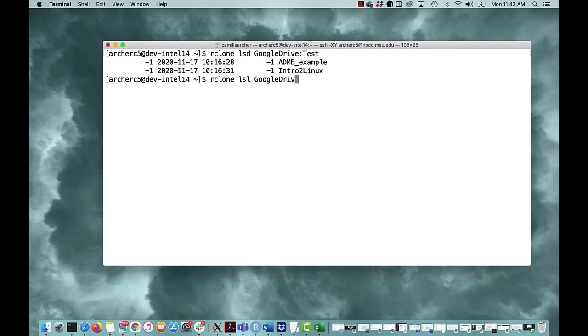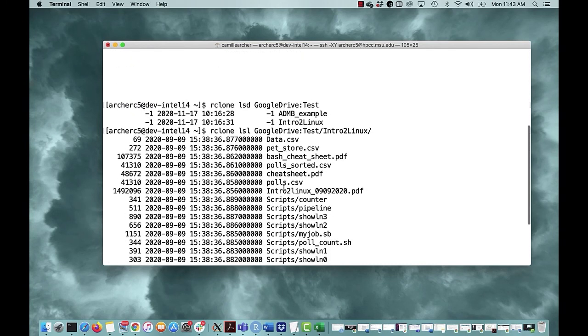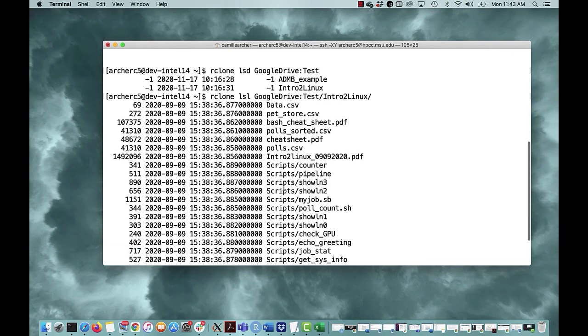Google Drive, :test/intro to Linux. And here I can see a list of all the files that are in this subdirectory.